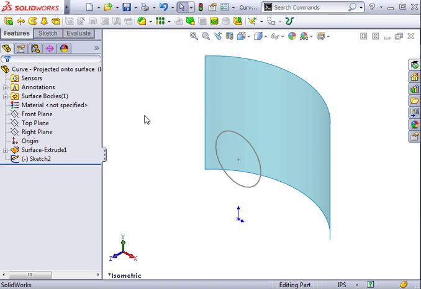There are two uses for projected curves: to take a 2D sketch and map it onto a surface, and to combine two sketches and do a single 3D curve. First, let's take a look at mapping a sketch onto a surface.